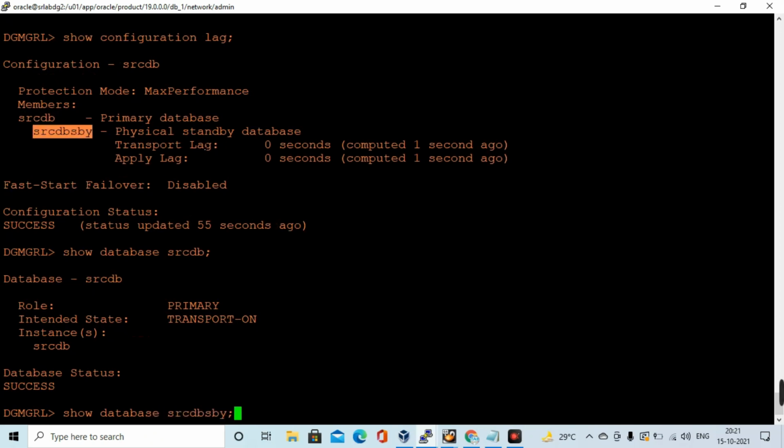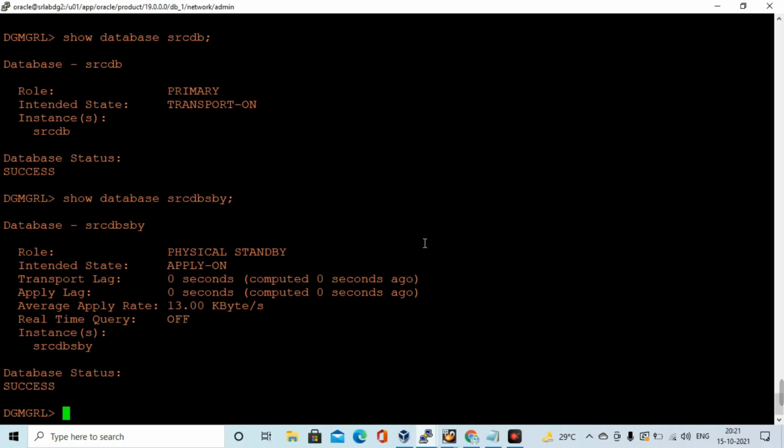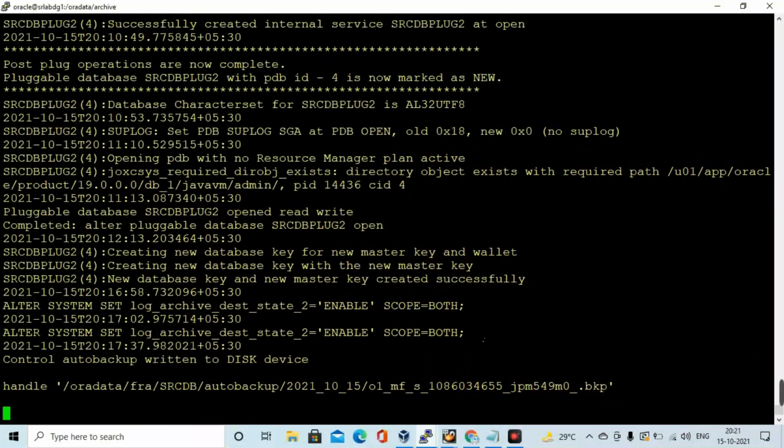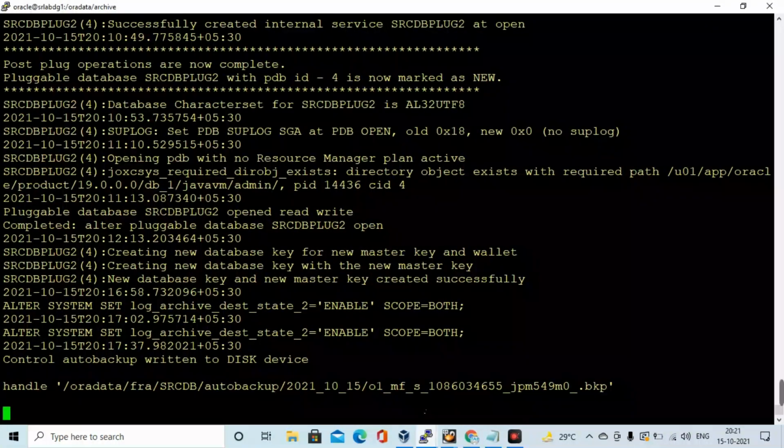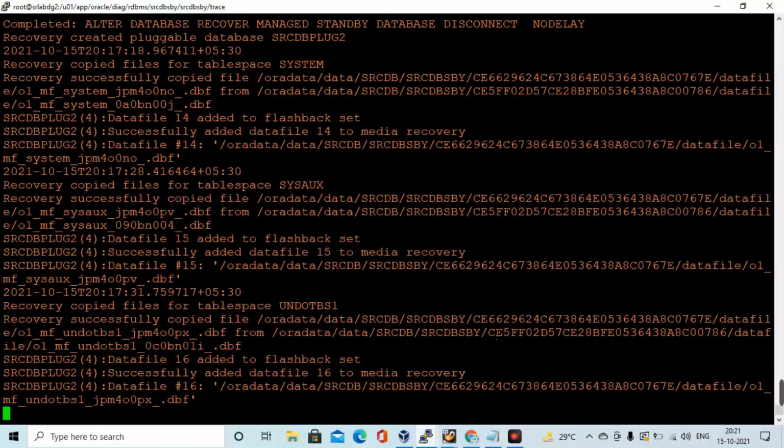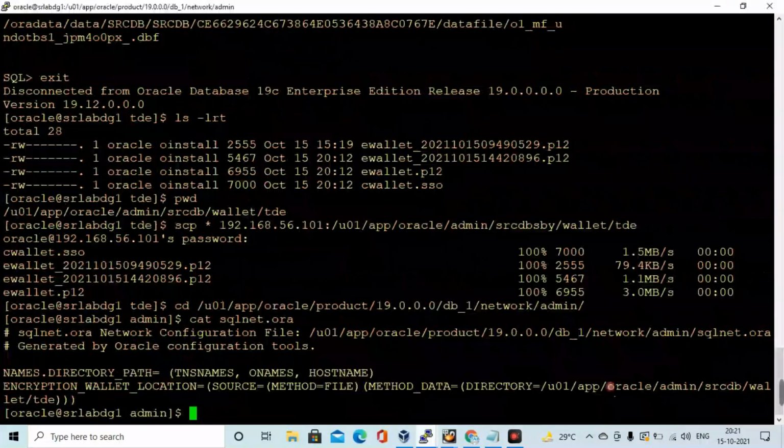Whenever you are creating a pluggable database on the source side in a Data Guard environment, you will create the pluggable database with standby equal to none. At that time, on the standby side, the pluggable database will be created with recovery disabled and the files won't be copied. So you need to do a manual restore.